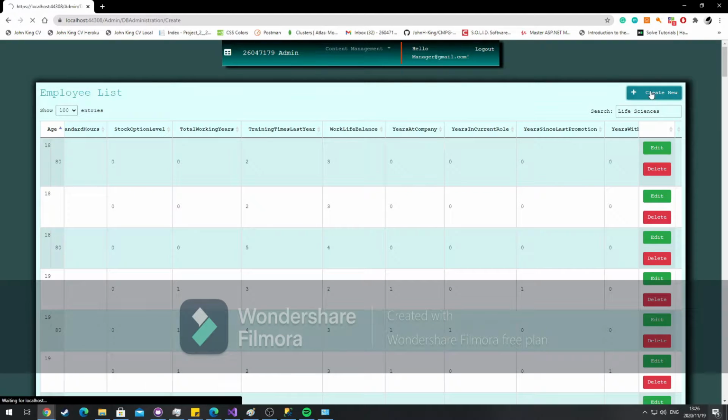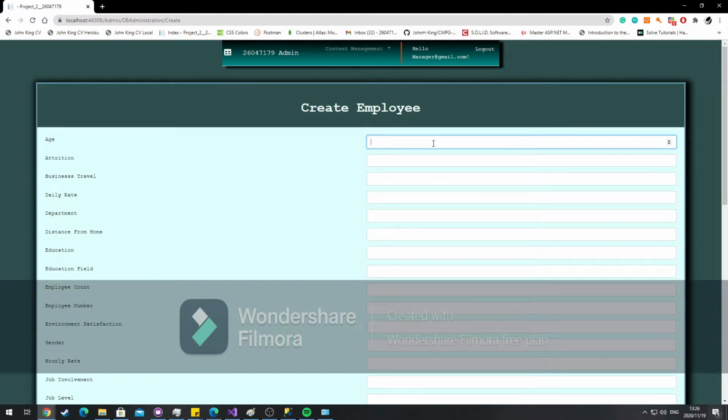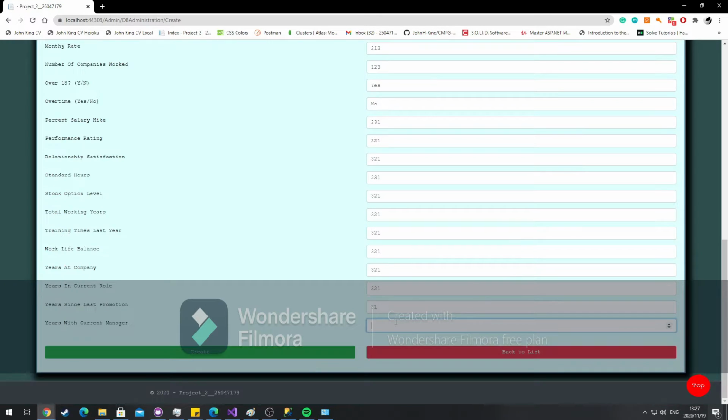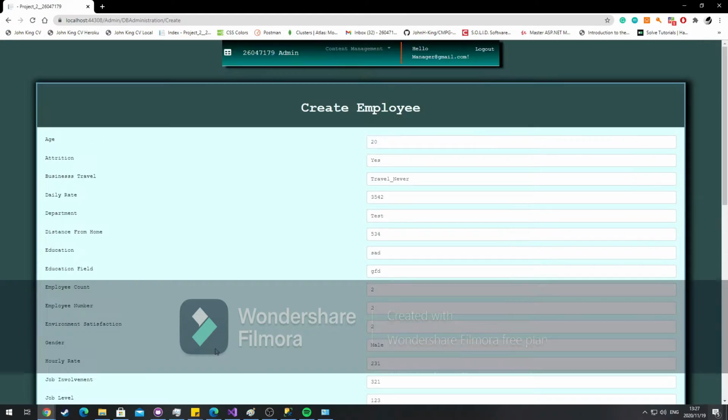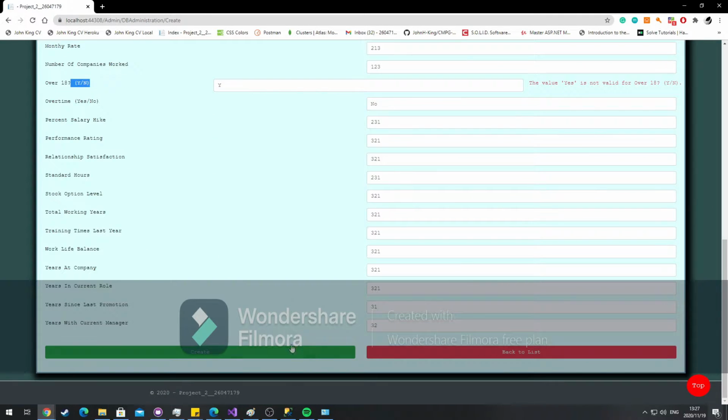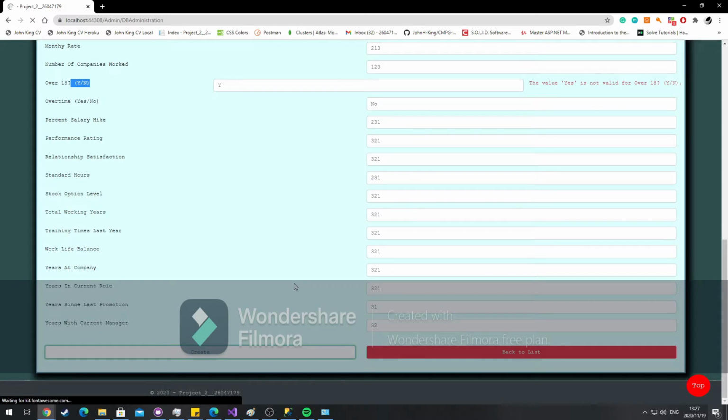So now to create a new employee, very easy. We'll do this. I'm just going to make some junk data because we'll be deleting it very soon. I'll also put in one of the fields wrong, so I'll get that one wrong, and then we can see the validation working, because it won't let me edit or create data that is not valid. As we can see, the value yes is not valid for over 18. So what I need to do is say y, as I instructed over there. So now we create it.